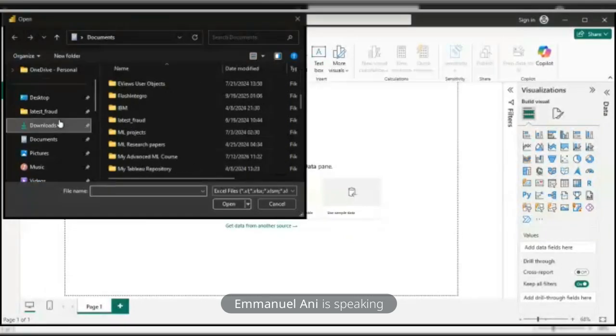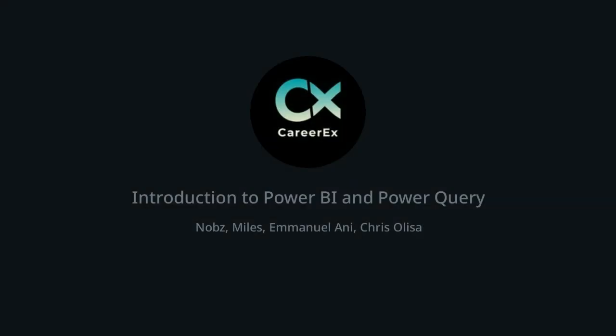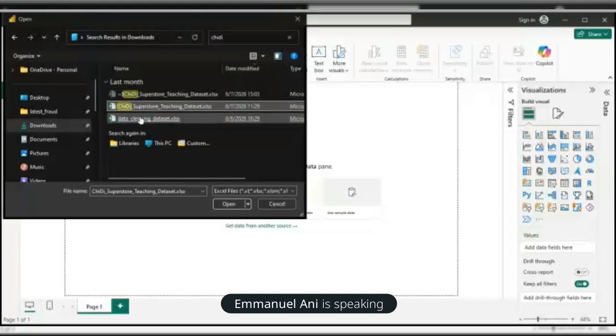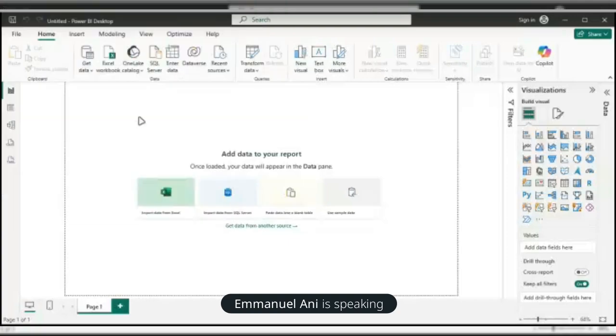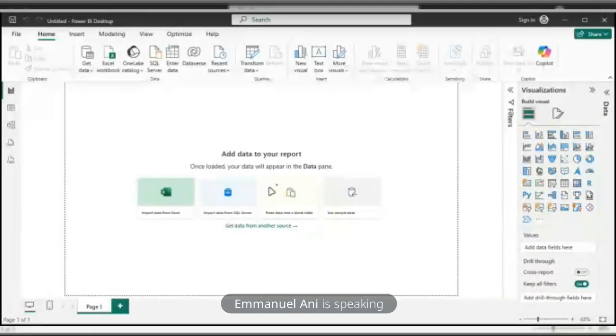So I'm going to go to GD. I'm going to be importing this data set here that we used initially. I think it should be the data cleaning data set, this one here. So once you load in your data, you just wait a few seconds for it to load.